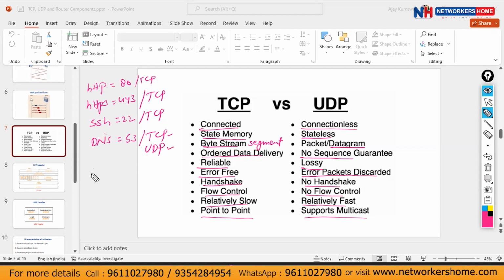Then certain protocols like SMTP, port number 25, TCP. So most of the communication is based on TCP only. There are certain protocols that are going to use UDP. Is it clear?